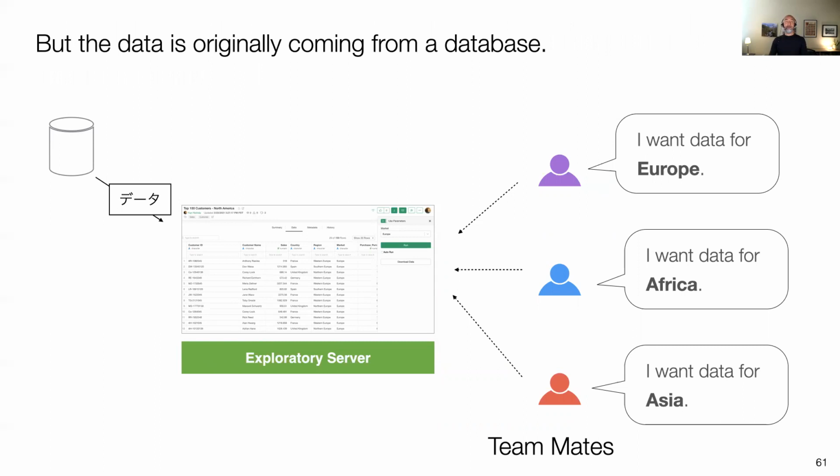Then, what I mean is, for example, the market: North America, European, African, Asian, all the data you have to bring into Exploratory. Then each user can select, hey, I want to have the European market data, and then they can change it. But that filtering process is actually happening inside Exploratory.